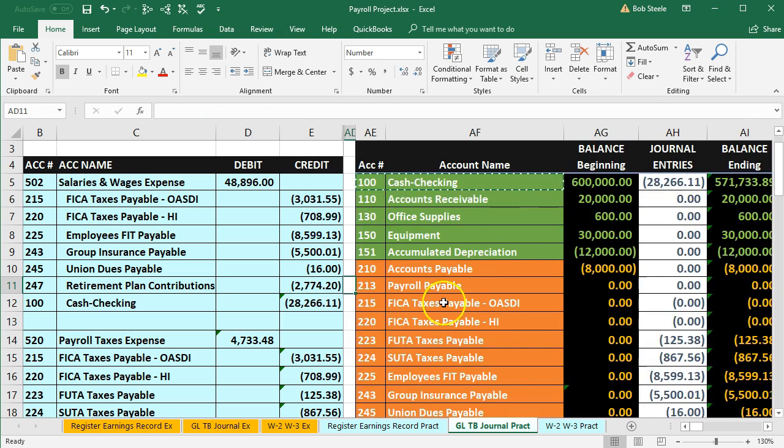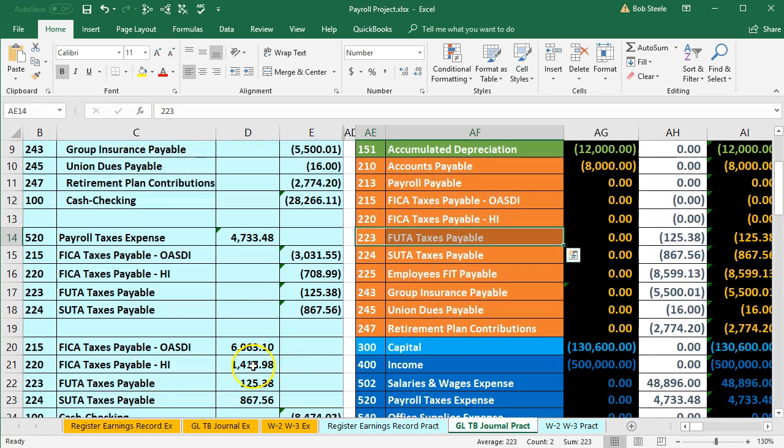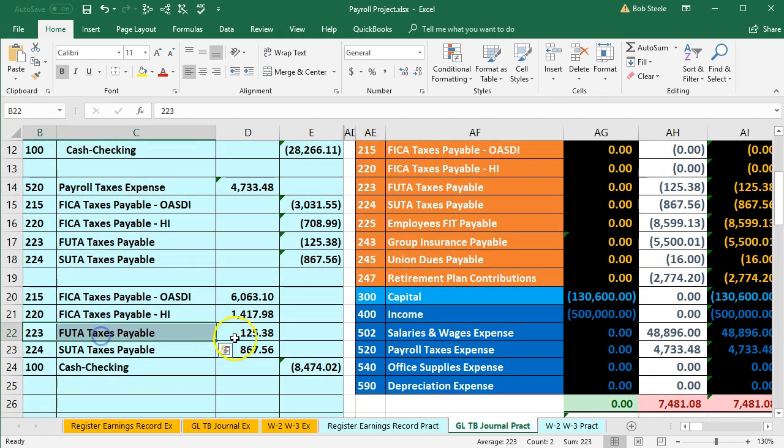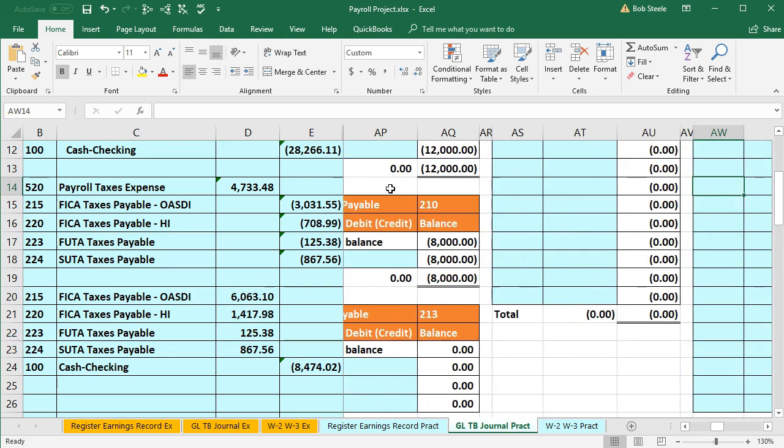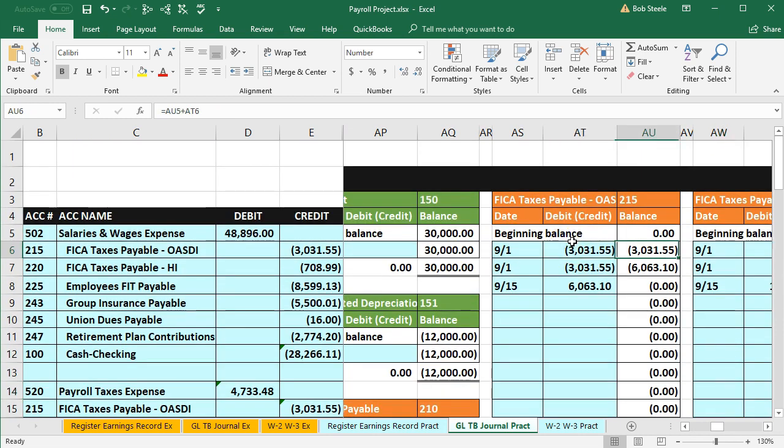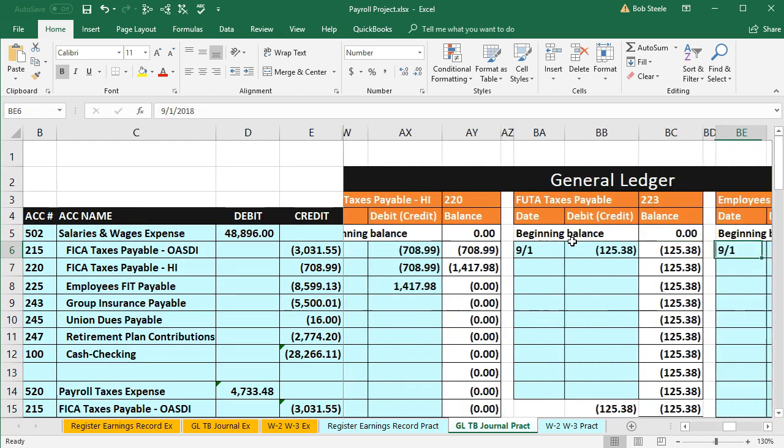Go right, and so that's down to 0 now. Now we're going to the FUTA. So here's the FUTA, 223. Here it is on the trial balance. We're going to scroll to the right, looking for 223. Scrolling back up, looking for 223. Scrolling to the right, looking for 223.